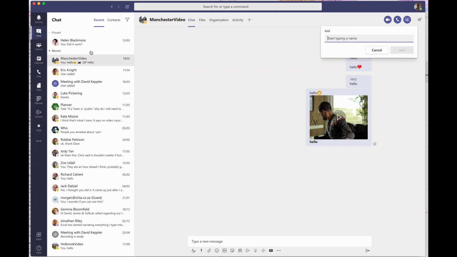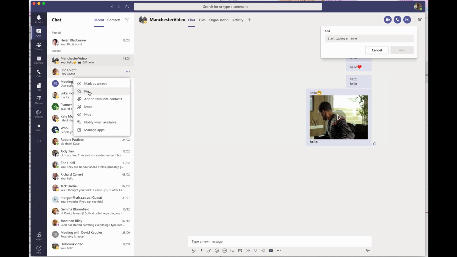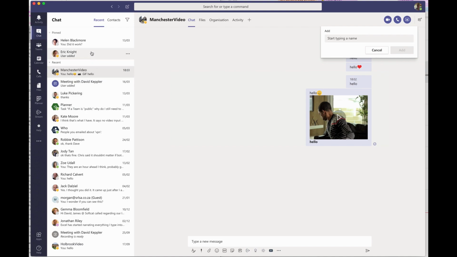Down the left-hand side, you can see a history of all the previous chats, and if you hover over one and click the three dots, you can pin it if it's someone you talk to a lot, so you don't have to hunt down the list for their name.